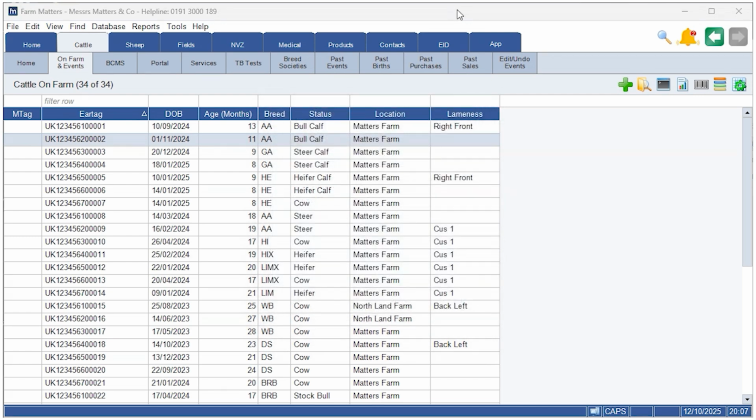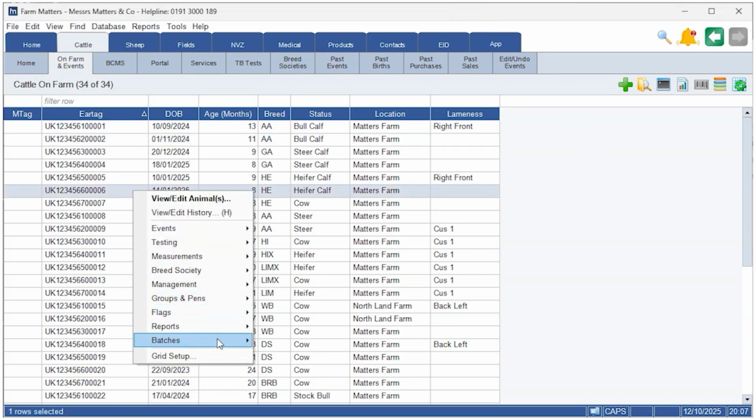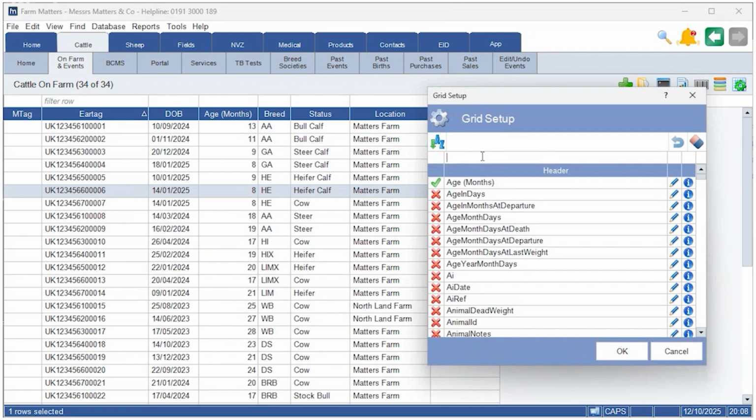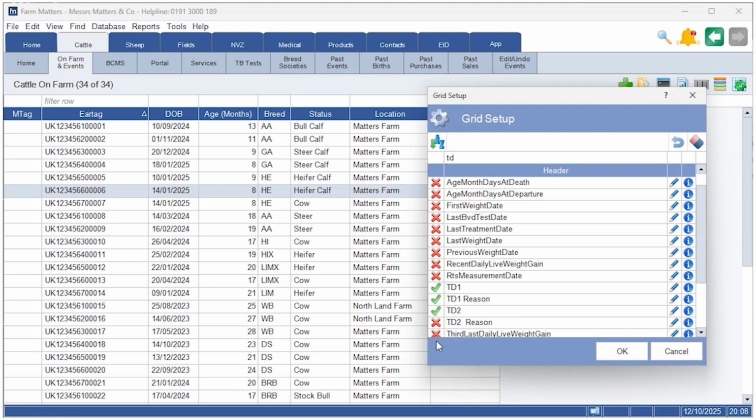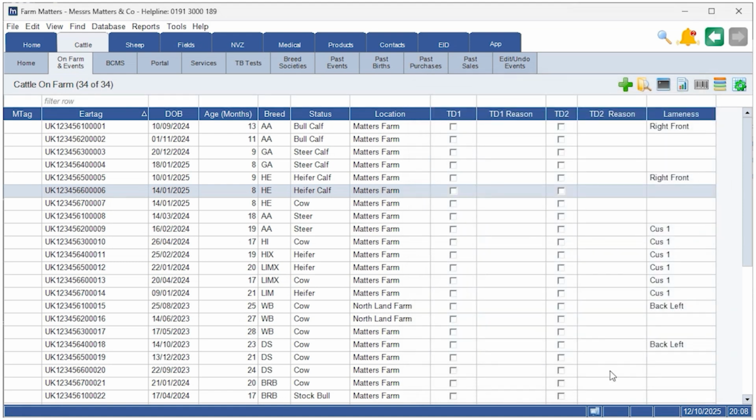We can turn these on by using the grid setup. If I right click in the grid and choose grid setup and then search for TD1 and TD2, we can then click OK, and as you can see these have been brought into the grid.